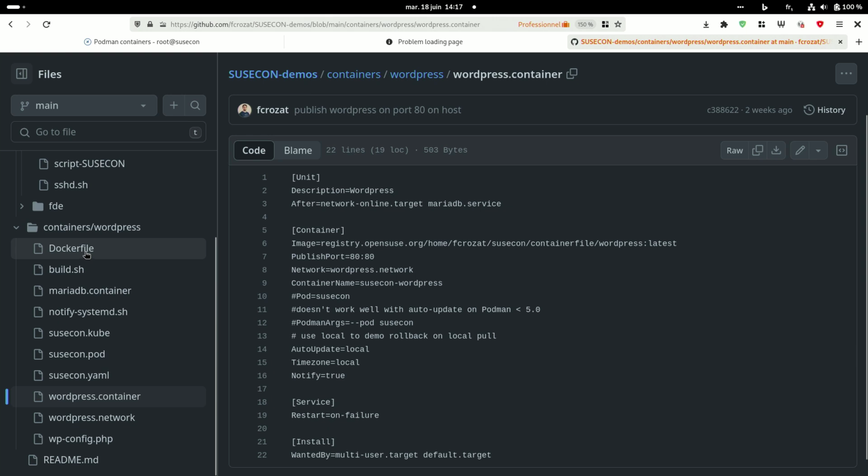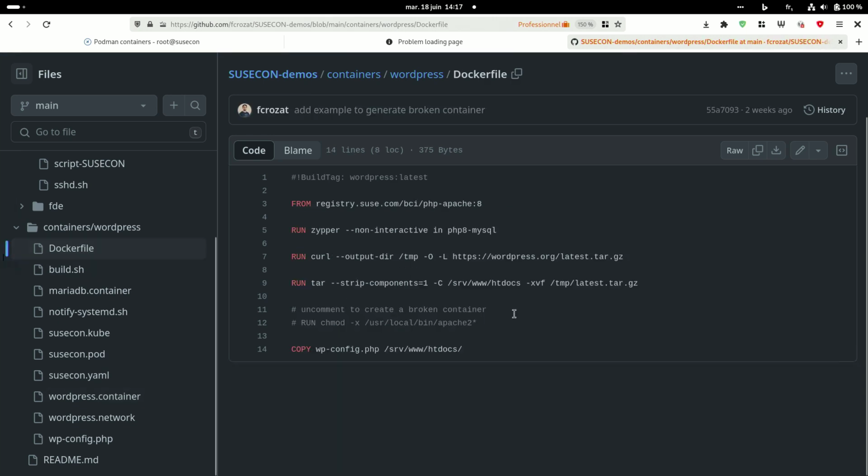And if you want to see what is a container, it's a very, very difficult container to write, as you can see. We leverage again the BCI containers. We use a PHP Apache 8 container. And what I'm doing in it is I install PHP 8 MySQL bindings. I'm downloading the latest version of WordPress.